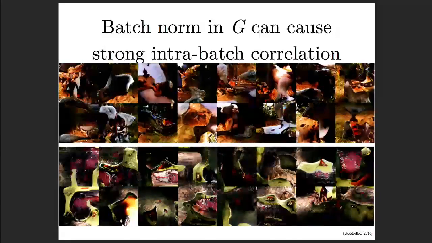And in this case, the model has kind of pathologically learned to have its output depend a lot more on the precise randomly sampled value of that mean and that standard deviation, rather than paying attention to the individual values in the code. So in the top, we see a lot of very orange images, and in the bottom, we see a lot of very green images.